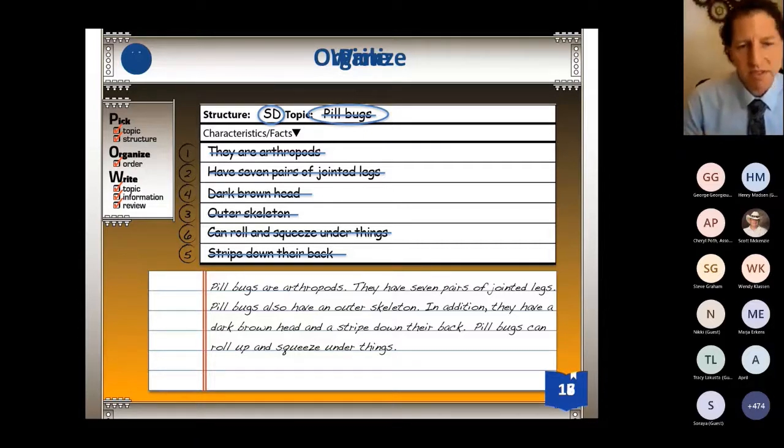And that transition says, well, I'm going to say more about what they look like, right? So I said they have legs, they have an outer skeleton. In addition, they have a dark brown head and a stripe down their back. So I go ahead and cross that information off. And now I'm left with my interesting fact at the end. And so I can say pill bugs can roll up and squeeze under things. And so I'm going to go ahead and write that, and then I cross that off.